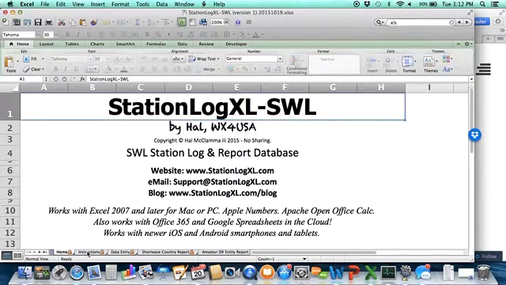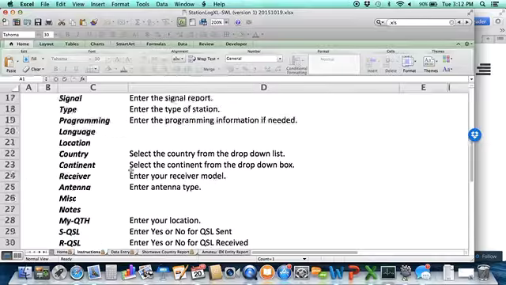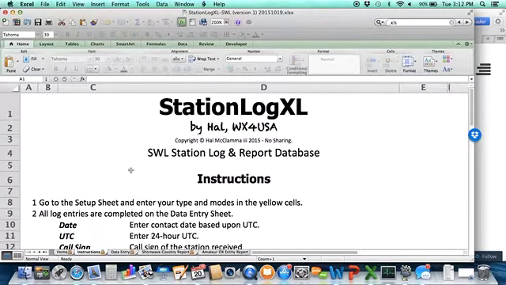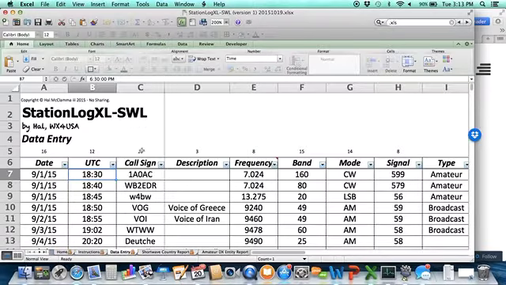The instructions are pretty intuitive, basically just definitions of what to put where in the data entry sheet. The program itself is based in Excel, and it's an Excel database, so all the data entry is done on this particular sheet. There's no calculations done on this sheet, but you enter the date, the time, the call sign of the station you're receiving, a description such as Voice of Greece or Voice of Iran. The frequency can be entered in megahertz or kilohertz.